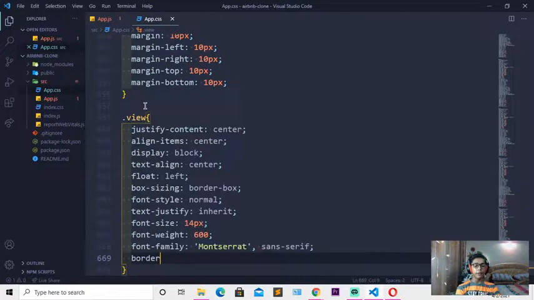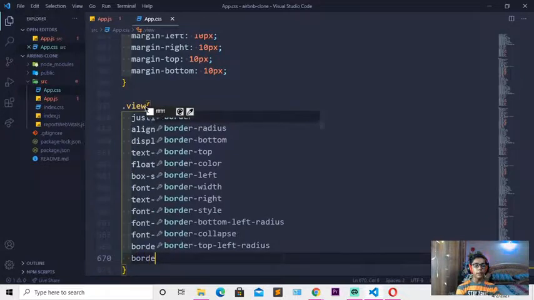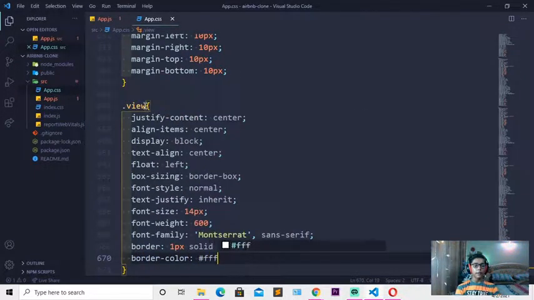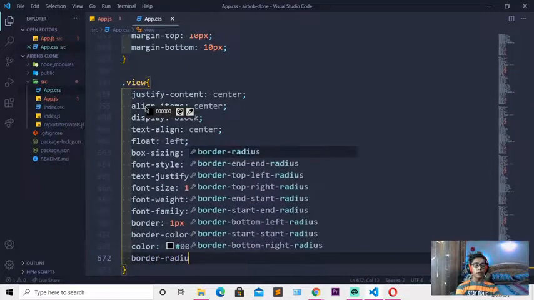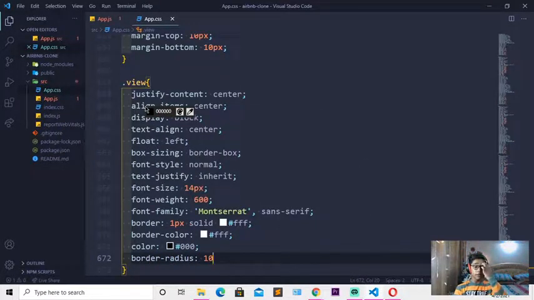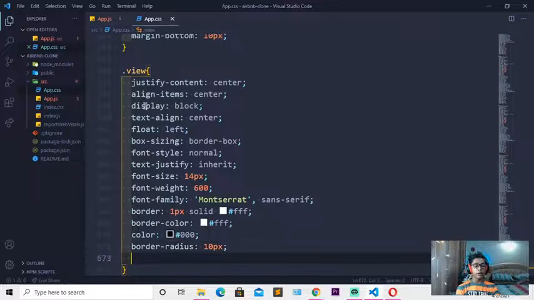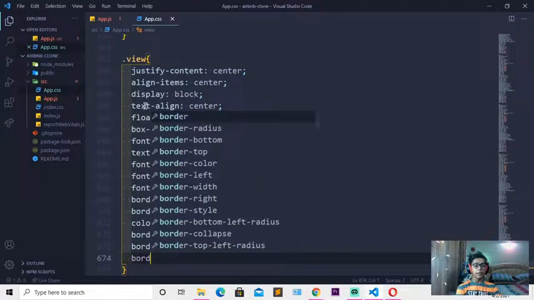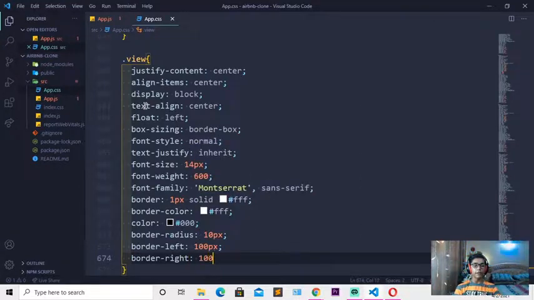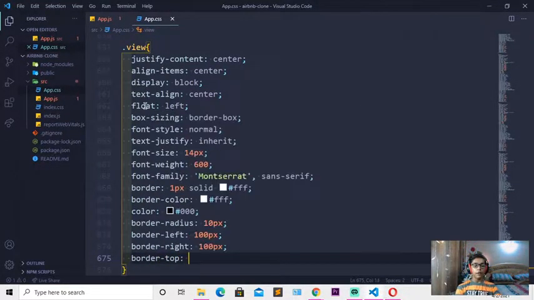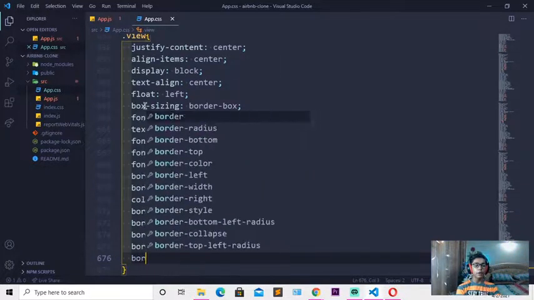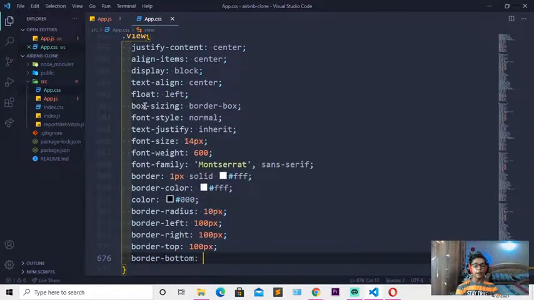Then I will come underneath here, create border 1 pixel solid white. Then I'll write border-color which should be white. Then I'll write color which should be black, create border-radius 10 pixel. When you've done with all that, I'll write border-left 100 pixel. Then create a tag which will have border-right 100 pixel. Then I'll write border-top 100 pixel, create border-bottom, 100 pixel.